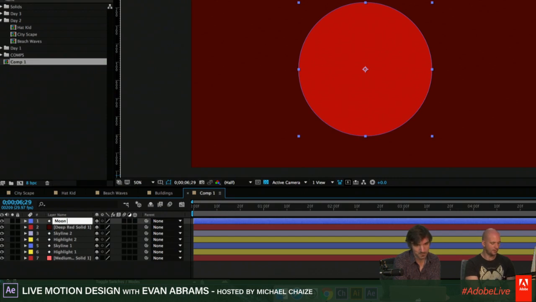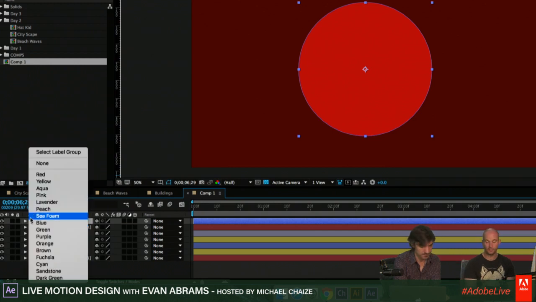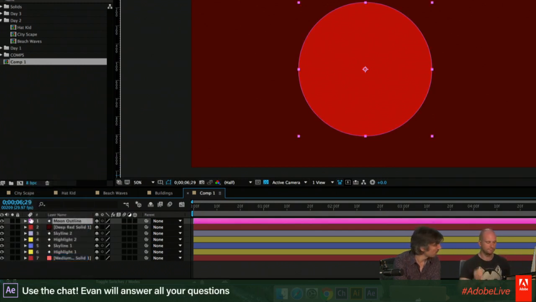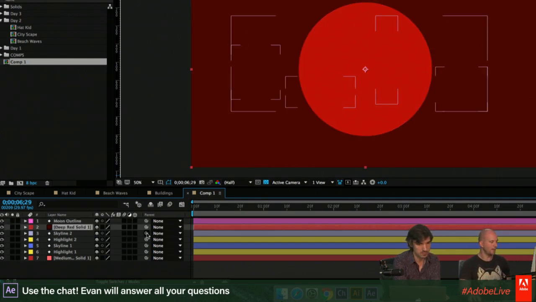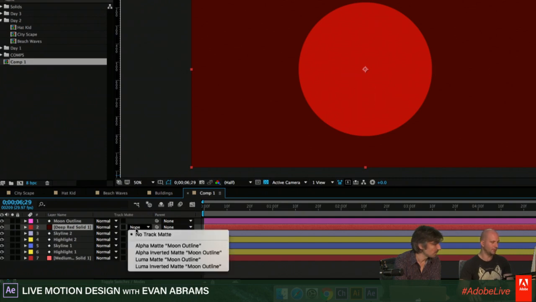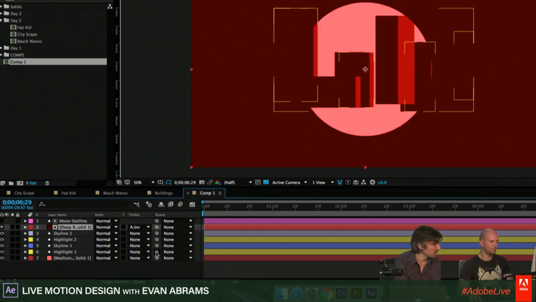So we'll call this the moon outline. Anytime I'm using a mat, I like to make that layer fuchsia because it really stands out and is so different from the other layers. Then you might have to toggle your switches and modes to pull up the track mats, and then you get the track mat of the deep red solid, and then we go alpha inverted.